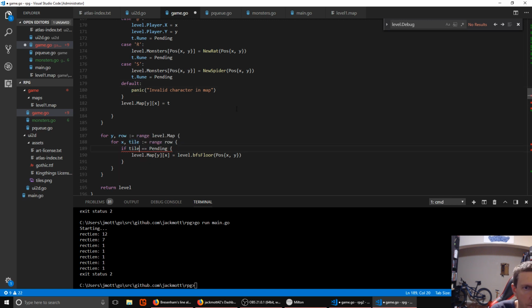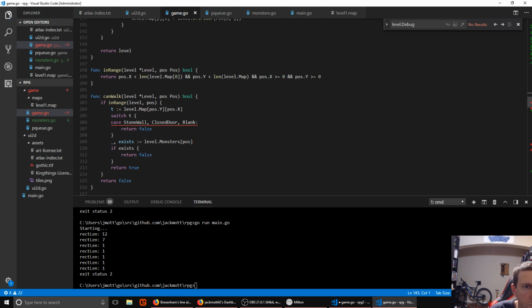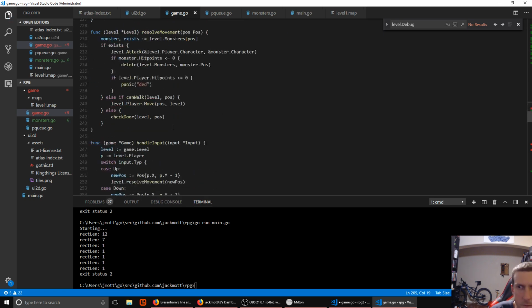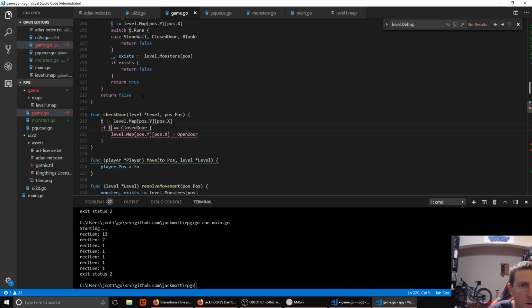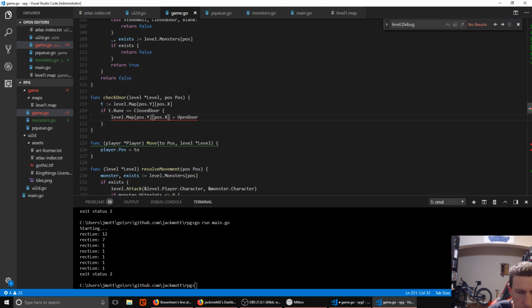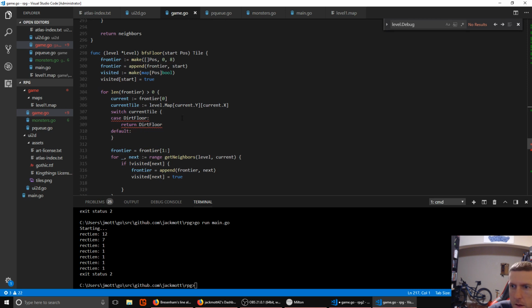So here we want if the tile's rune is equal to pending. Here we want to switch on the tile's rune, not the tile. Here we want to check the tile's rune. And we want to set the tile's rune. This is what opens a door. And current tile.rune. Let's see.